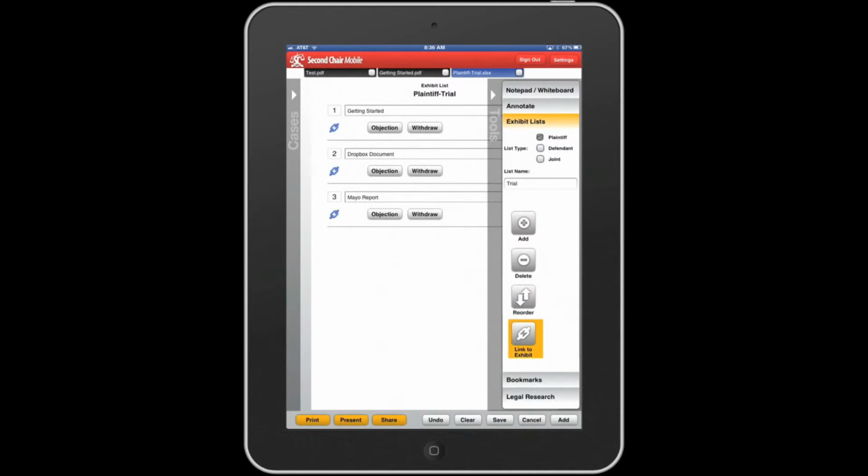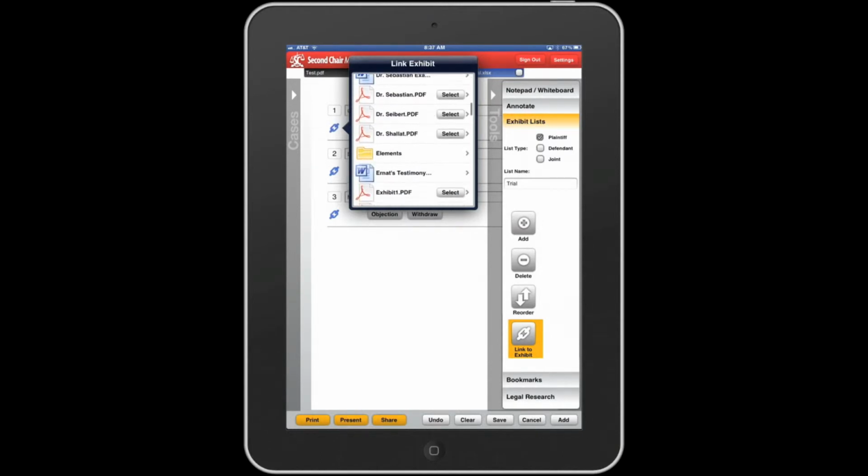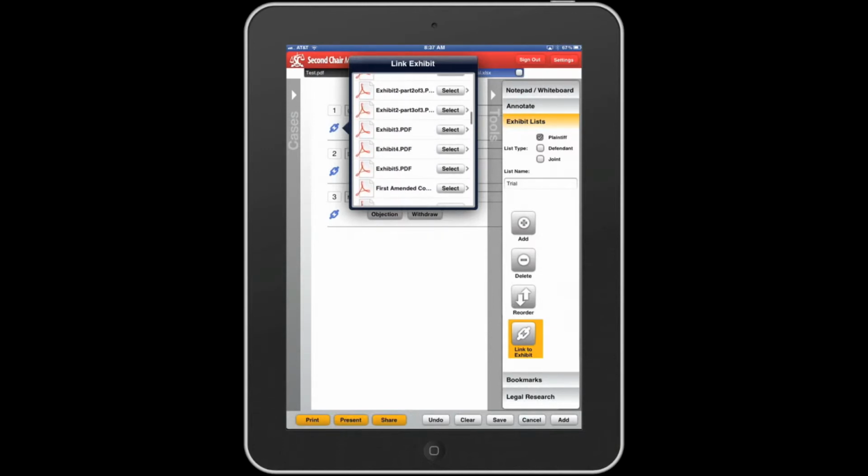I can also link to exhibits. If you press that, a link icon appears next to the exhibit. If you press that, I'll press the first one, and then that takes you to your Dropbox. And again, I'm going to have to go to Open Cases, because that's where I keep my cases.